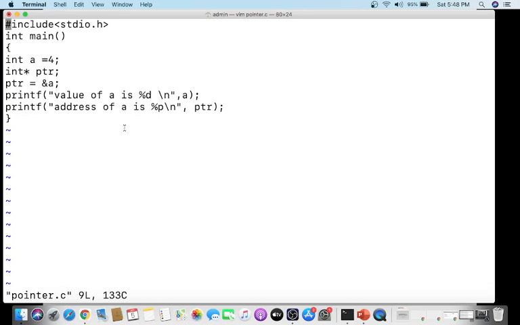For that I'll include one more statement. I'll just copy this statement here. Now I am going to print, instead of printing a here, value of a is percentage d, and we are printing a here. So instead of printing a, I can also print like this, star ptr.